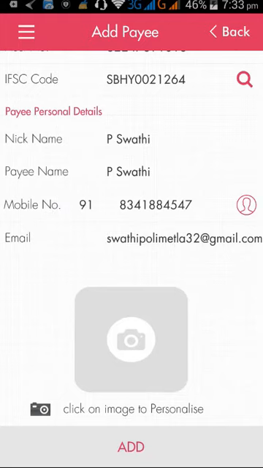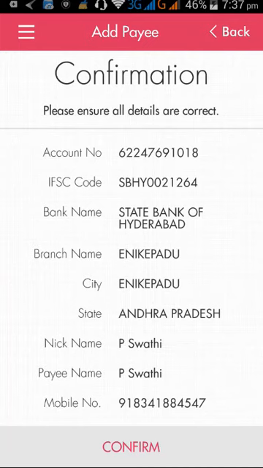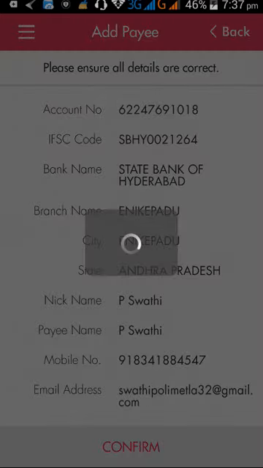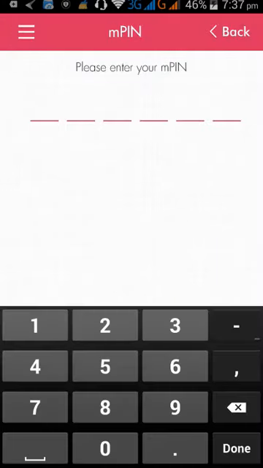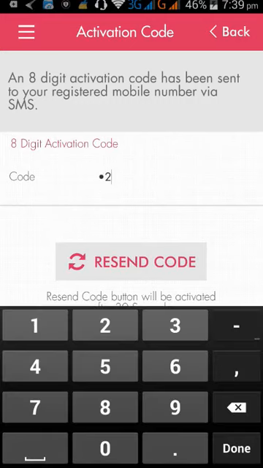Click on image to personalize. If you have the image, then you can select the image. Otherwise, just click on add. Enter the activation code and click on continue. Now click pay.